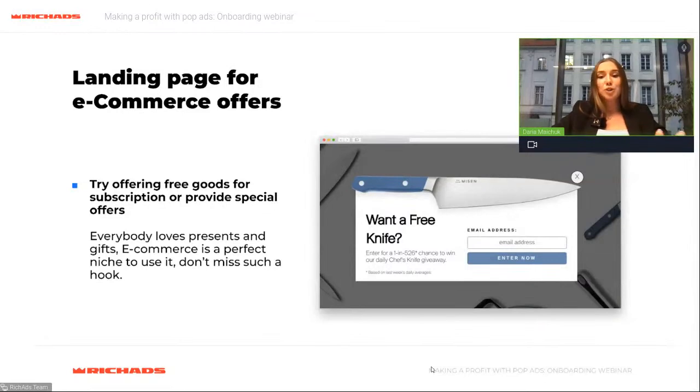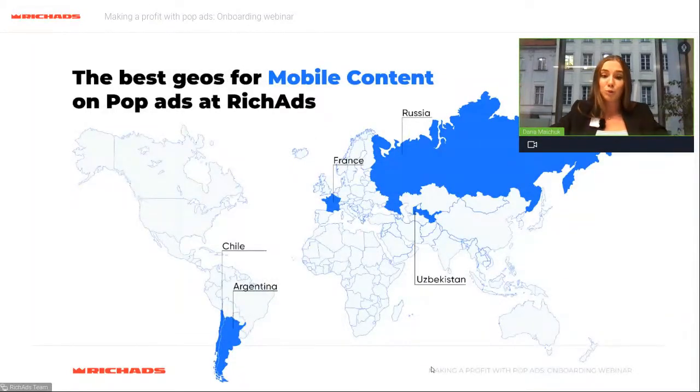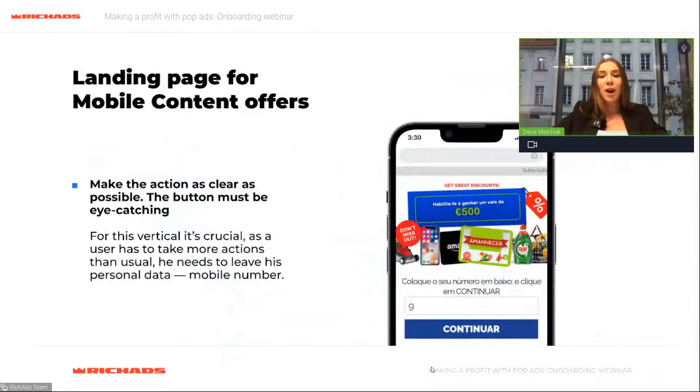Mobile content offers show greatest results when launched in the following countries: France, Russia, Uzbekistan, Chile, and Argentina. We also identified some recommendations for mobile content offers landing pages. Here you need to be careful for an obvious reason. The user has to do a bit more action than usual. Make the action as clear as possible. Always use local language so that a user wouldn't think that it's some fraudulent page. And the button must be eye-catching and the field for the phone number shall be easy to find. Don't forget to use images that explain what a user will get after subscription. They shall speak for themselves and be attractive.